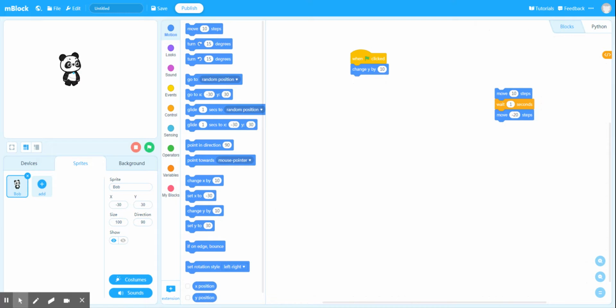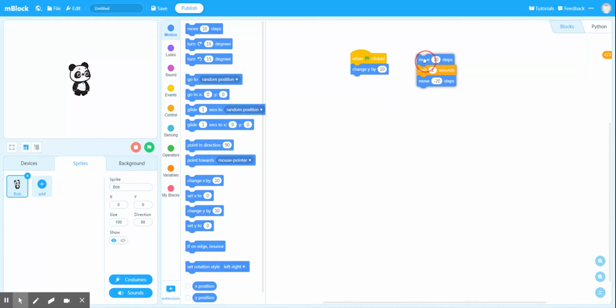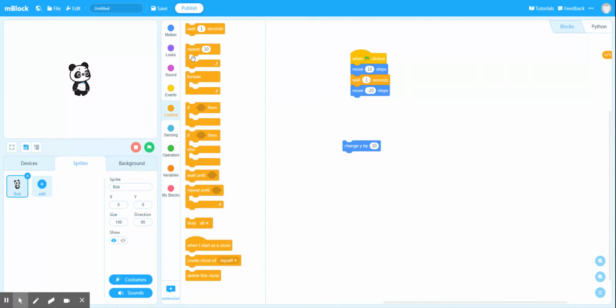Okay, I'm just going to put Bob back at 0, 0 because we've sort of been moving him all over the stage right now. So Bob's back at 0, 0, right in the middle of my screen, and I'm going to add change y by 10 to the bottom of my code. And I'm going to put all of my code together now. Oh, one thing I haven't done. I might just want to add another 1 second wait so that I can see that executing. So now when I hit green, I should move right by 10, left by 20, up by 10. Perfect. So now I've achieved steps 1 through 3.